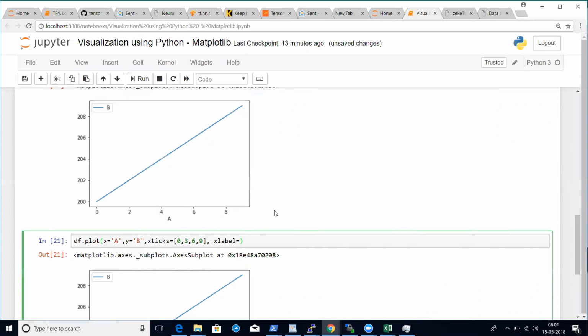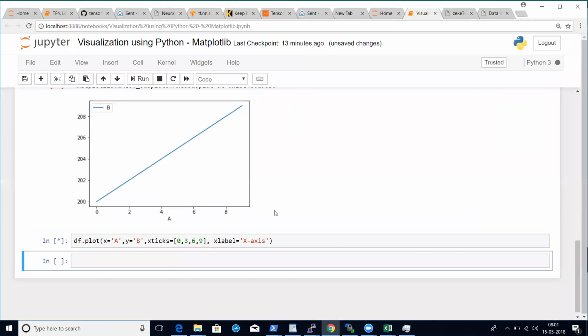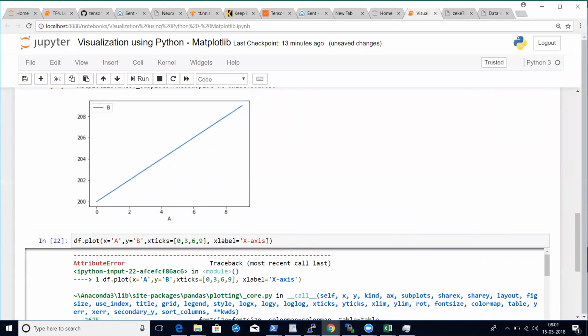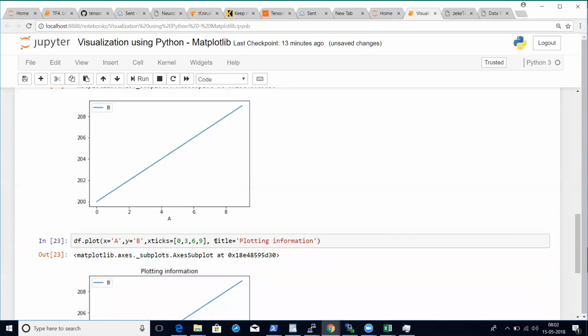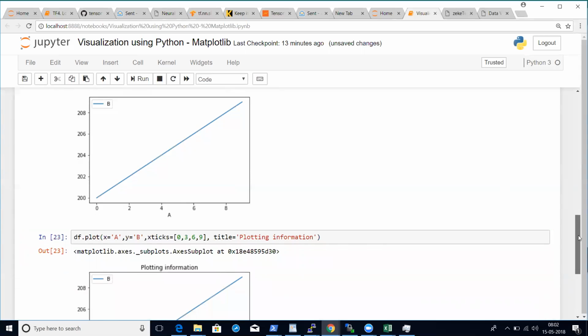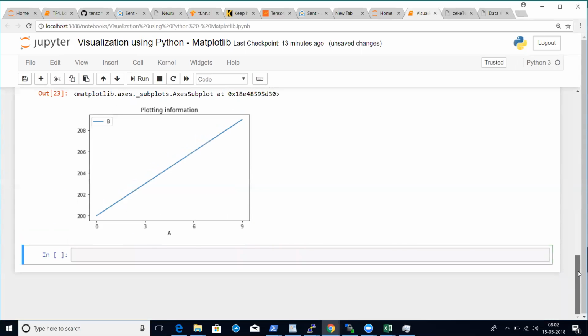xlabel is equal to, title, plotting information. Right, you can see here the title of the graph will come. Remember, these are JPG images actually.